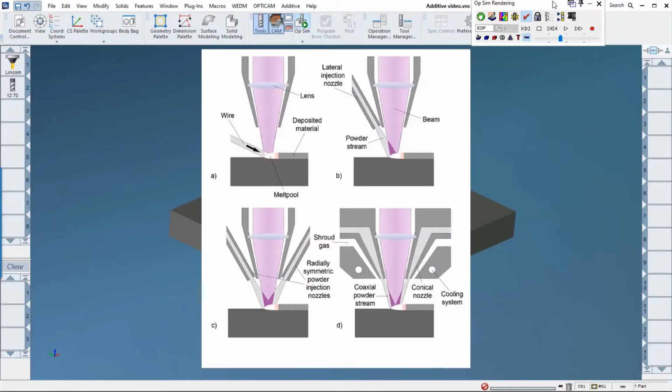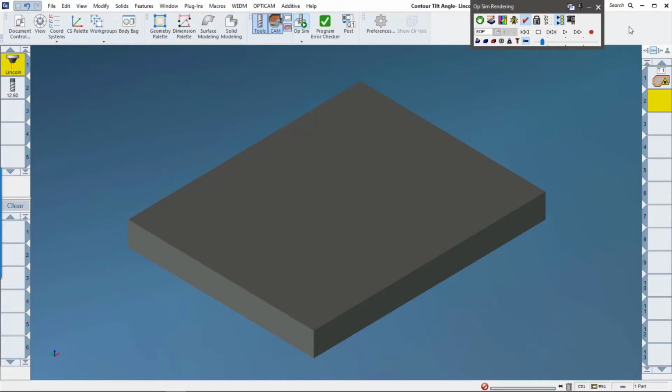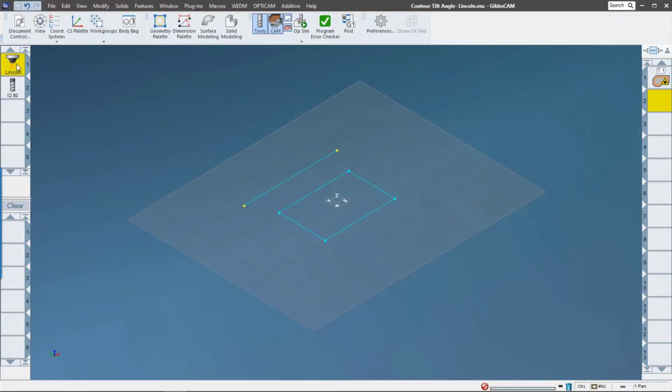Hybrid machines use a process called cladding. Cladding lays down a bead of material by using a combination of shielding gas, a laser, and some type of material. That material may be in the form of a powder or a wire. All of these technologies are supported in GibbsCAM 14. Not only are they supported, but programming a hybrid CNC machine is as easy in GibbsCAM as you would expect.